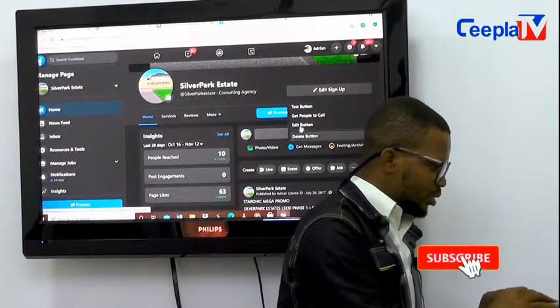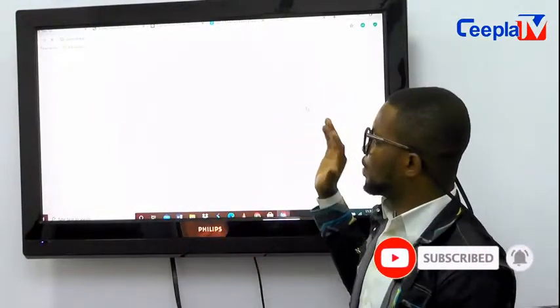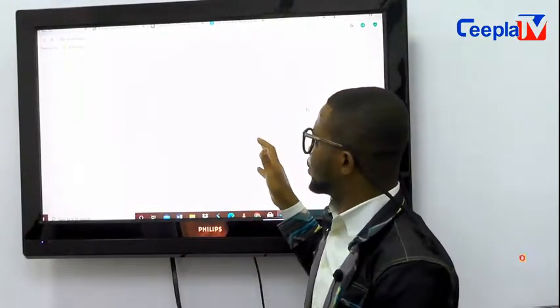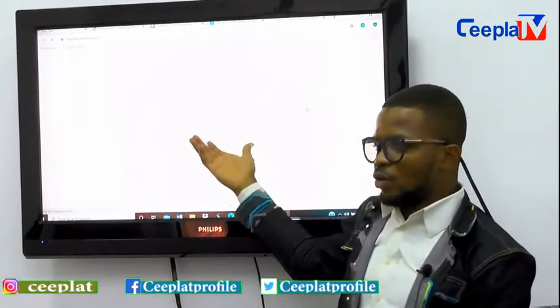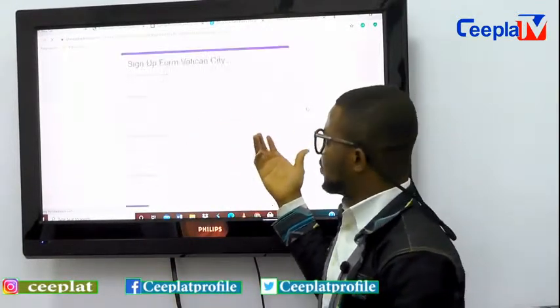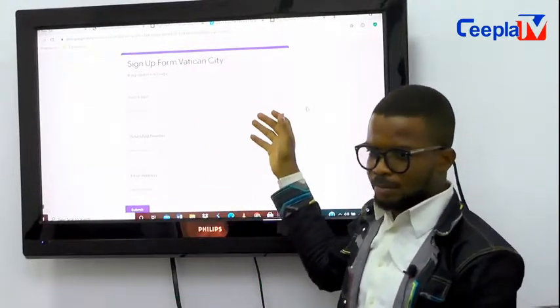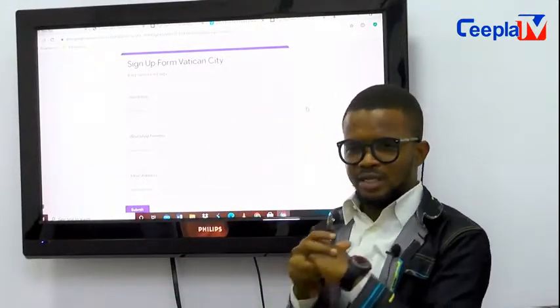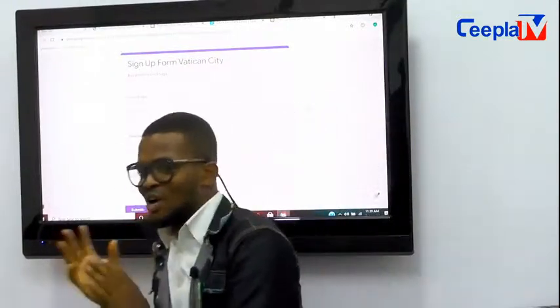So let's test the button from here. Once you click on it, it takes you to the network. It takes you directly to that Google form where people can go and fill in their details. Right? So any questions? Do we understand? For those who are just joining us, does this look like magic? You don't understand? Okay.